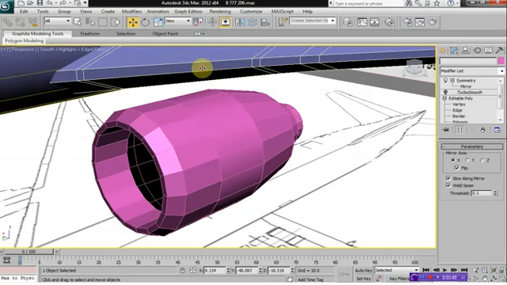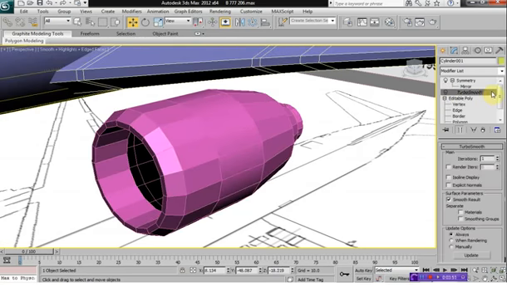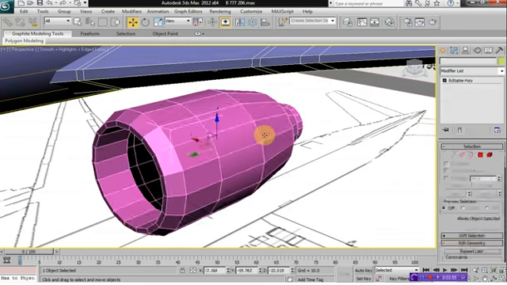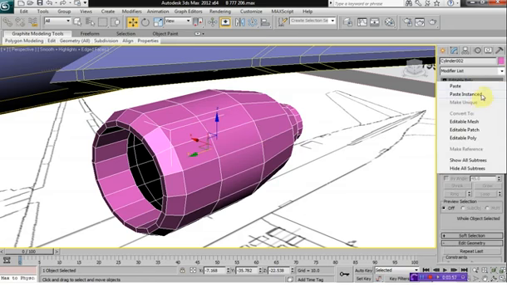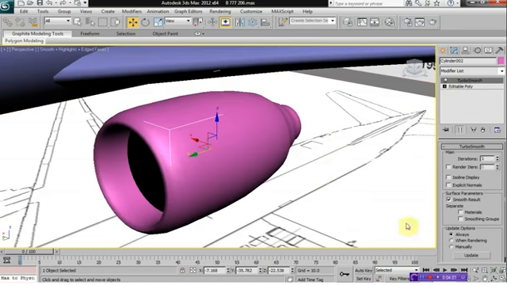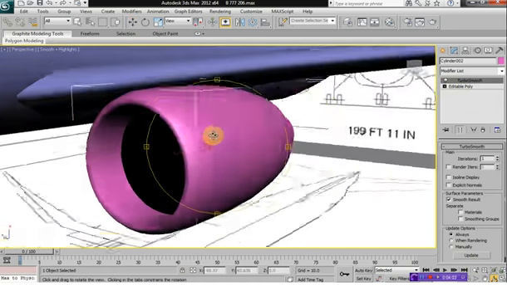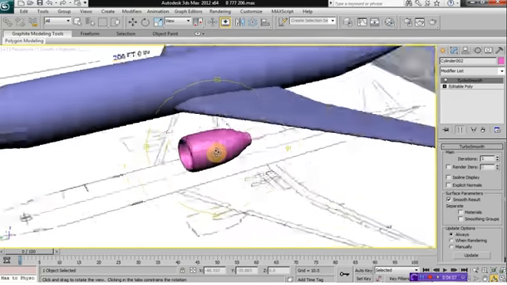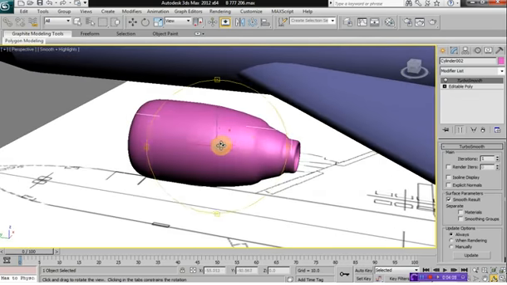Now if we unhide everything, and then we copy our turbo smooth, and we paste it onto our jet engine, we should get a fairly nice jet engine. Now however, this jet engine needs some work because the back is actually being too smooth.